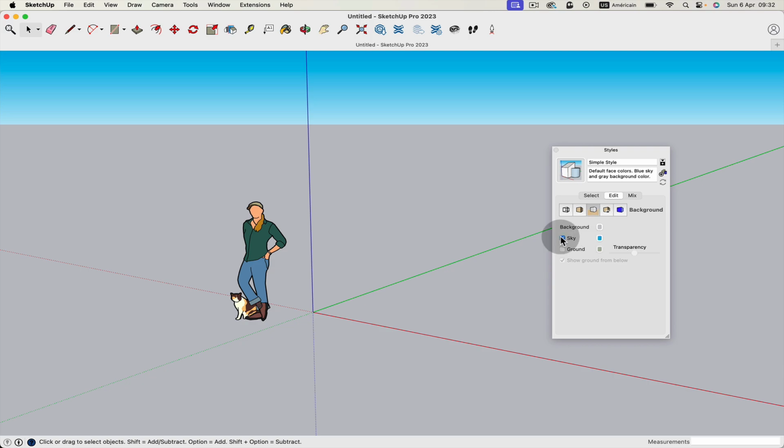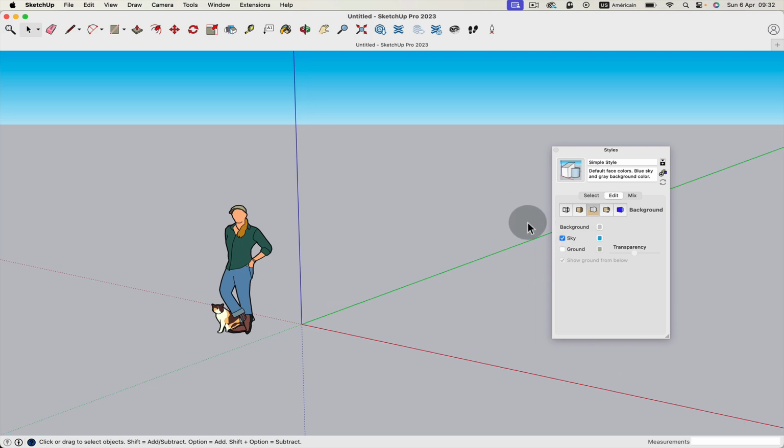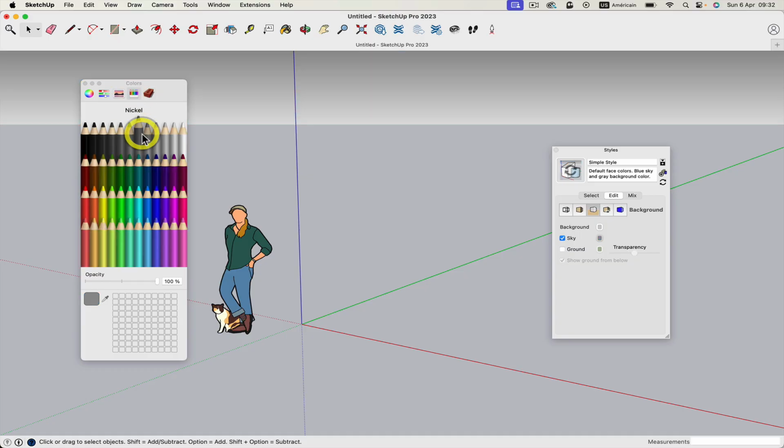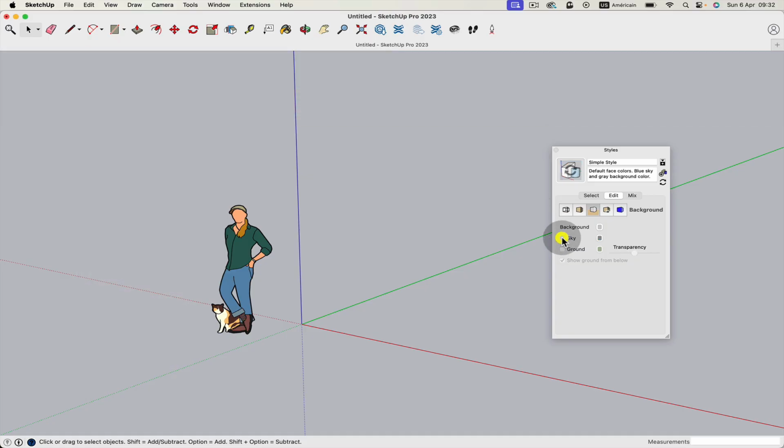I can change the color of the sky. So here you can change it, for example, to gray color. I can also deactivate the sky and ground and add only a background color. In this case, I will just add a color to the ground and I will deactivate the sky.